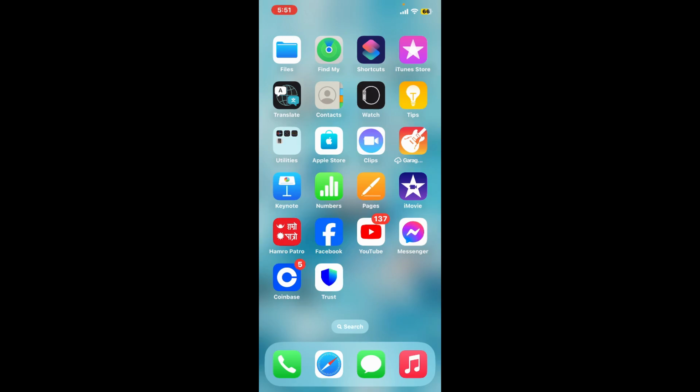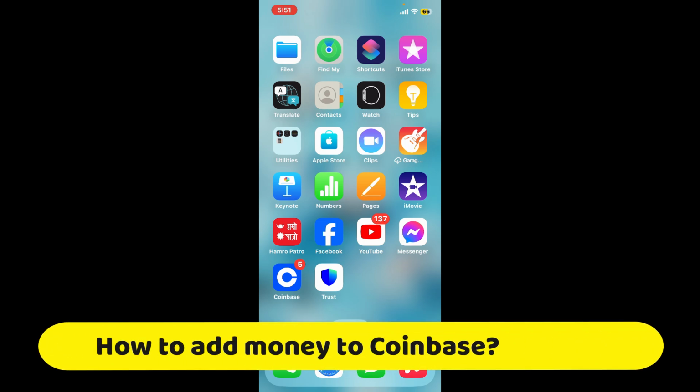In this video, we will be learning how to add money to Coinbase. Adding money to your Coinbase account allows you to buy cryptocurrencies directly from the platform. So here is how you can easily add money to your Coinbase account.